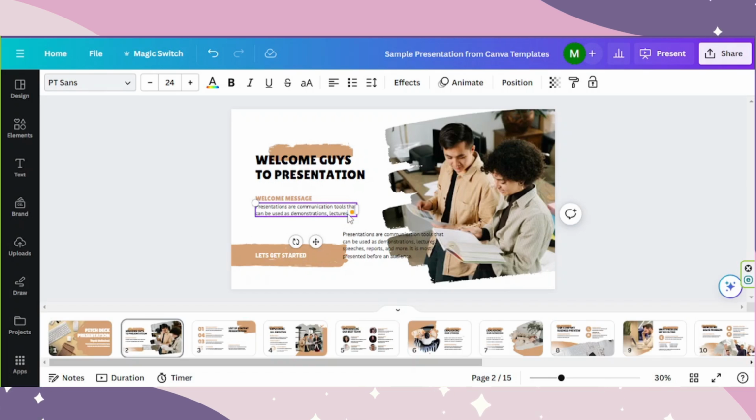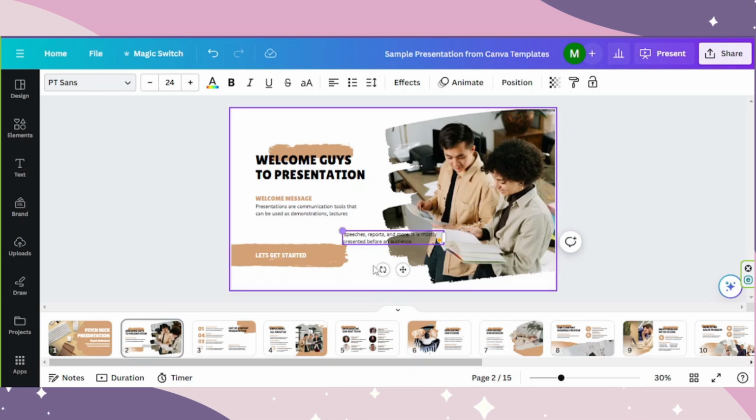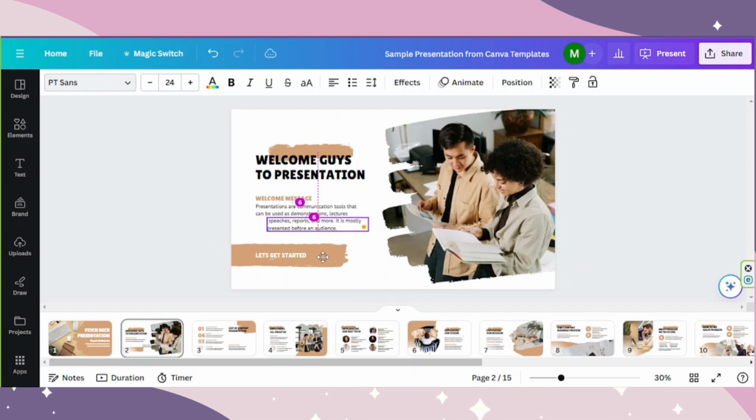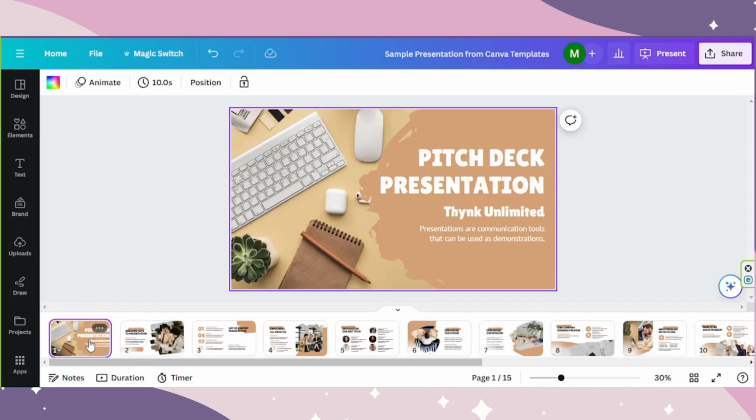I'm going to delete this part. And I'm going to delete this part. And we're going to make sure that they're properly aligned. Make sure to align your text boxes properly. I'm going to go back to the first page, and we're going to start adding that effect.